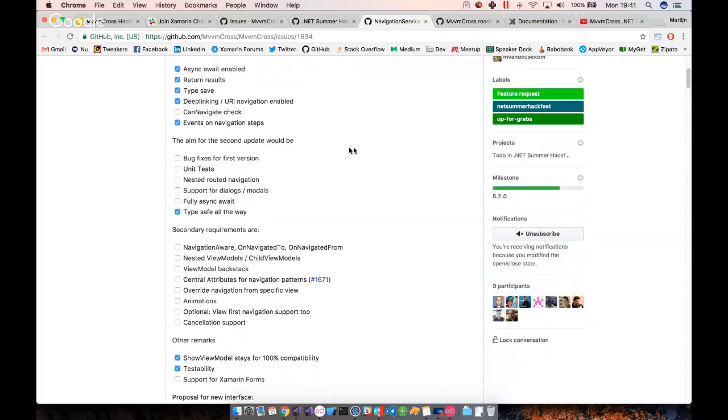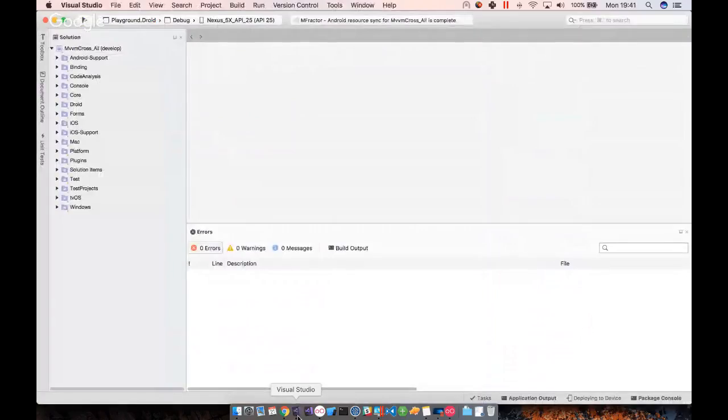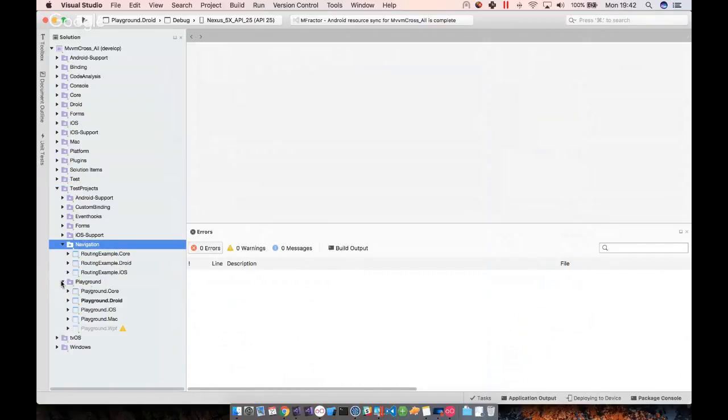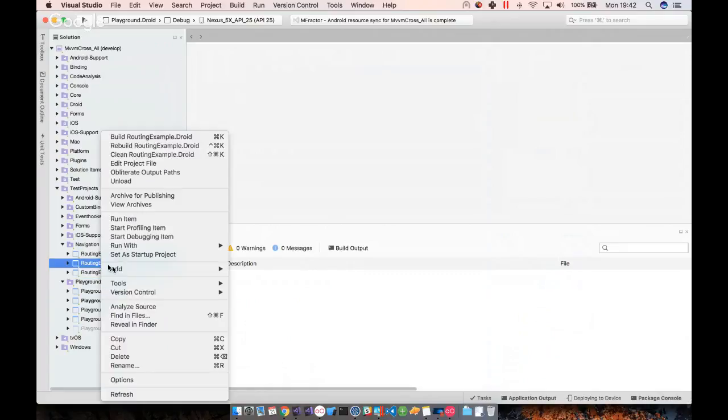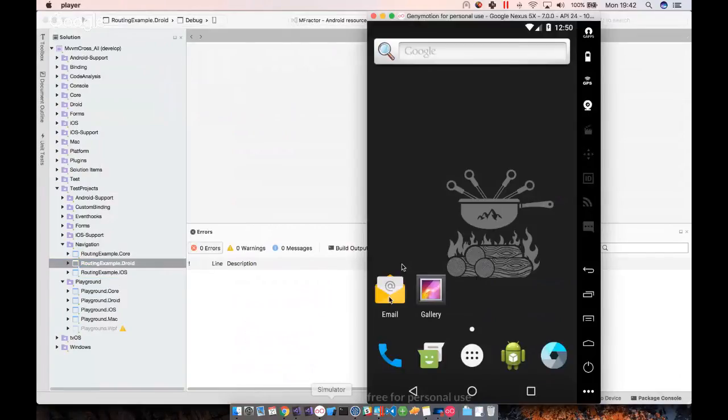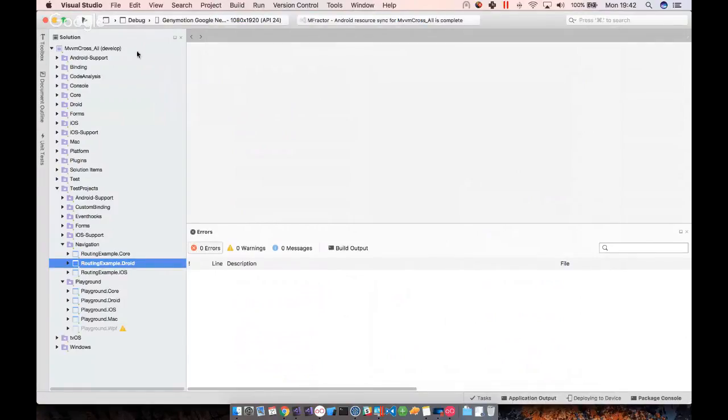What I think is good is if we just try to do a live demo here, so everyone can see it. I've got the MvvmCross solution opened here, MvvmCross_all, and it's got folders for all the different platforms. We also have the test projects here. We've got, for example, our navigation and a playground. I'm just going to say this is the startup project, and let's try and fire this up.